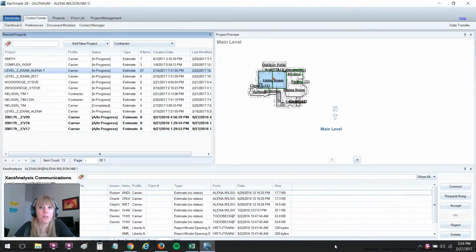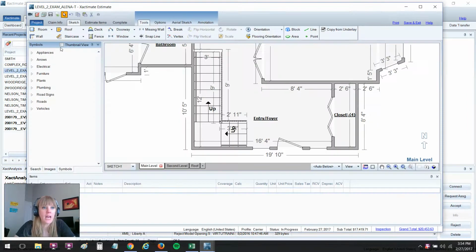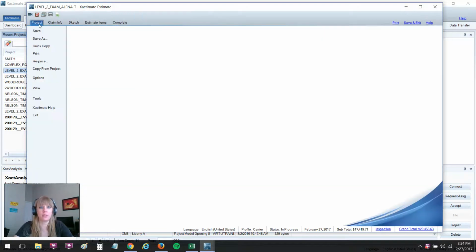In order to export the estimate into Excel, you do need to be in the estimate itself. So we can't be here in the Control Center dashboard. We do need to go ahead and open up an estimate. And then you're going to navigate to the blue project tab in the top left corner. Not many people know about the project tab, but it is there and contains quite a few cool things actually. And one of them is the export to Excel.